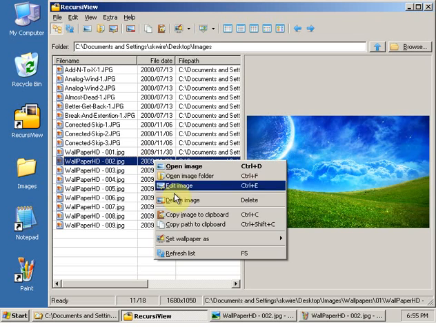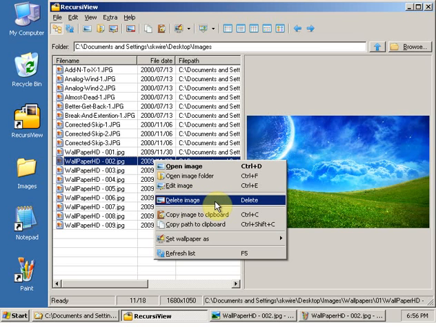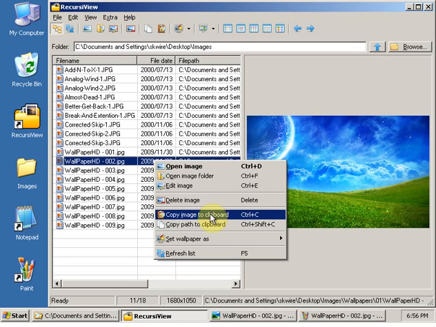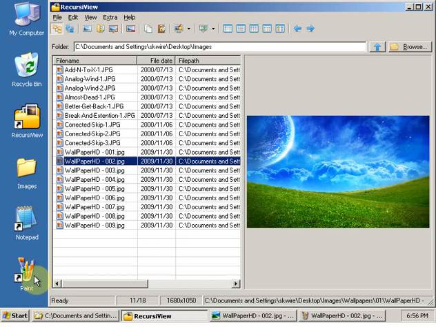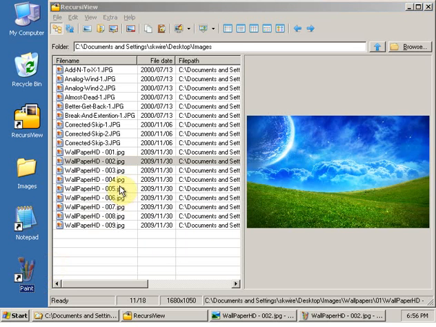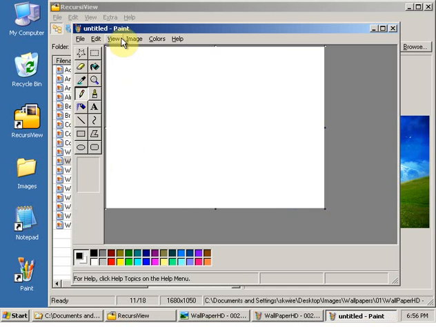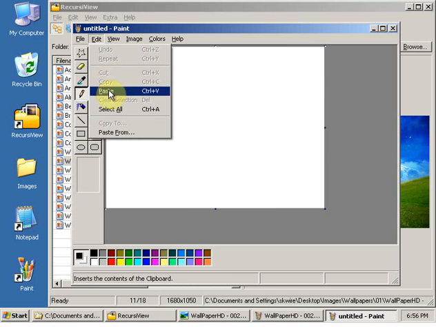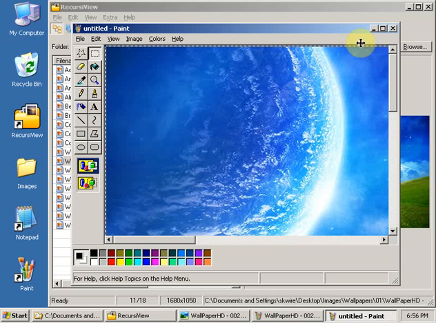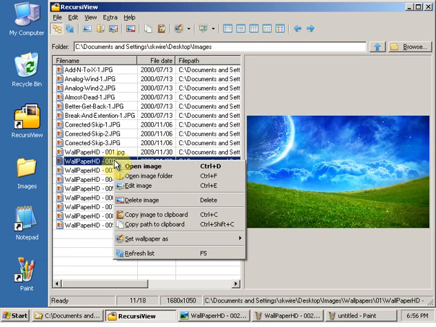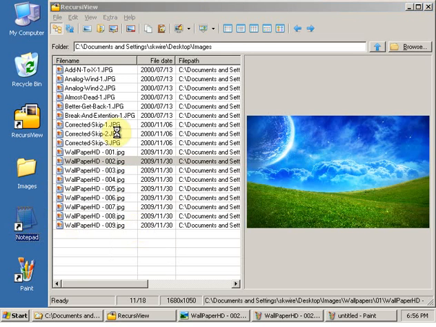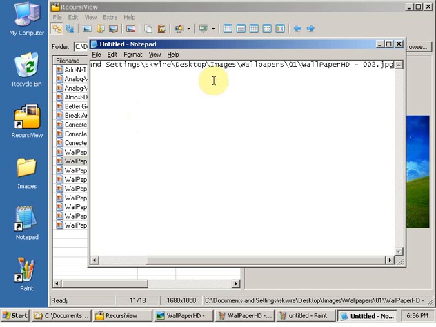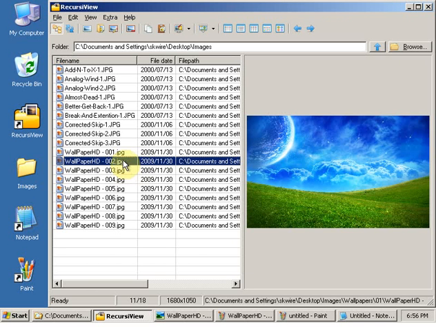Some other options: you can delete the image. This will delete it to the recycle bin only. You can copy the image to the clipboard, and what that will do is that will let you paste it into an image application. In this case, something like Microsoft Paint. You can copy the path to the clipboard, and this will copy the file path. You can use that in the text editor.